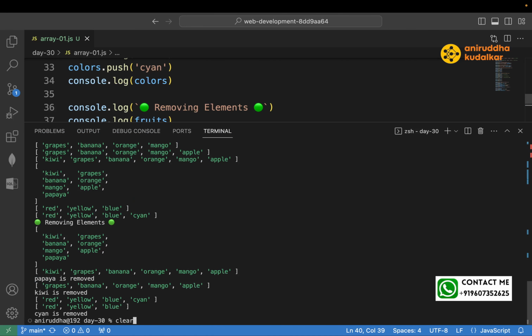Let's clear it, run it. Can you see here, this is the removing elements. The last element, papaya, is popped. Kiwi is the first element, and kiwi is shifted, meaning the first element is removed. Okay, then the splice method.